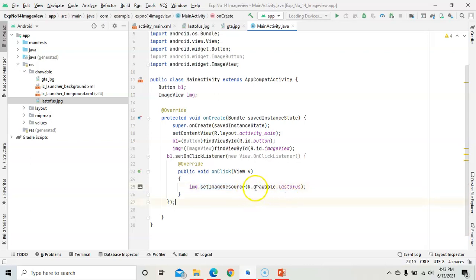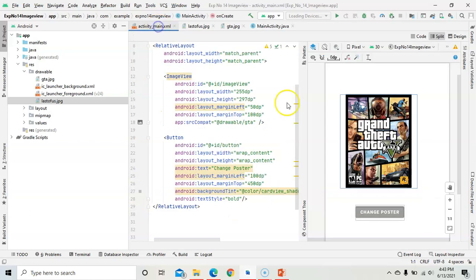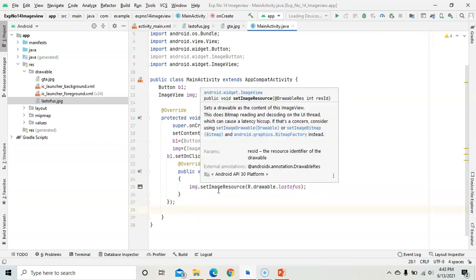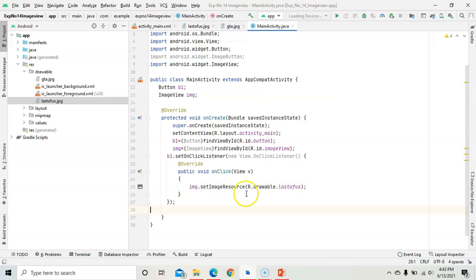So R.drawable, and in the drawable folder the second image name is Last of Us. So the Last of Us name is shown here. When you click on this button, the second image will get displayed. So we need to give the address of the second image here. By using the setImageResource method, we can set the resource to the image view, that is Last of Us in the drawable folder. For this you need to save the two images in the drawable folder, first and second.